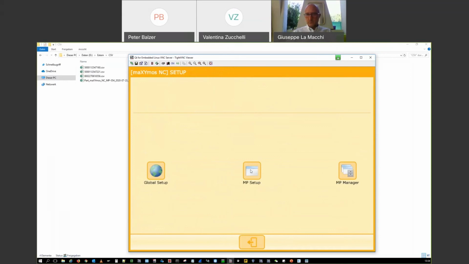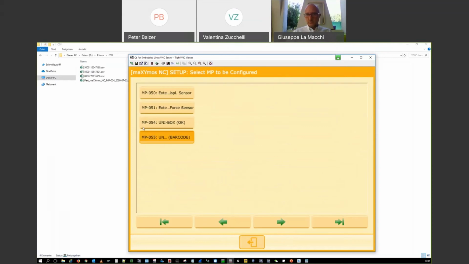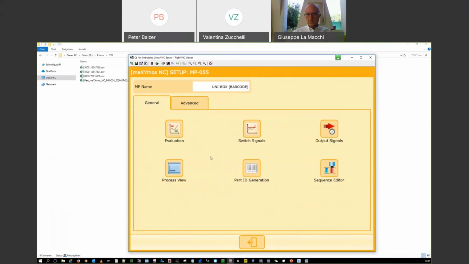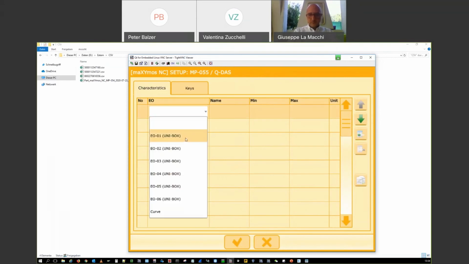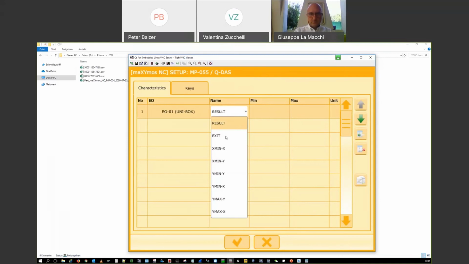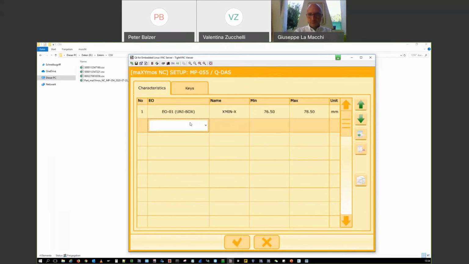So you need to enter the measuring program setup. In our case, let's use the barcode one. With advanced, and here you see the QDAS screen. Entering the QDAS screen, it's more or less the same as the process value table. So in our case, we have 5 or 6 uniboxes, which I just set up here.